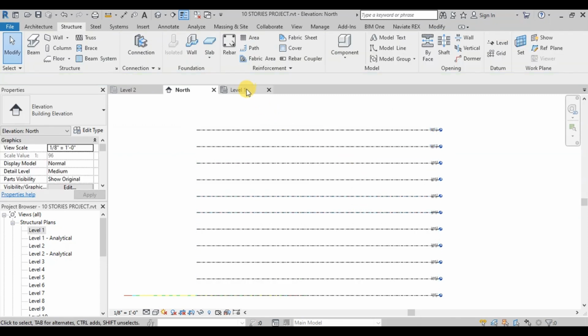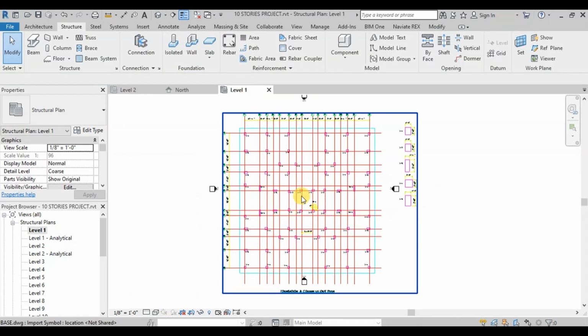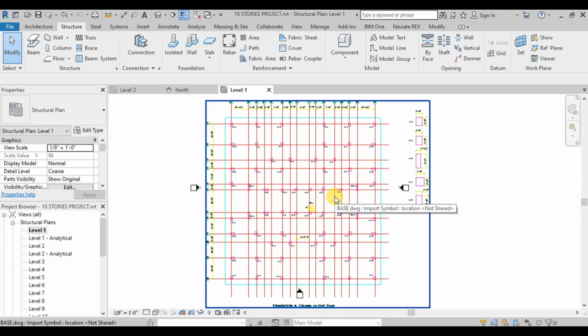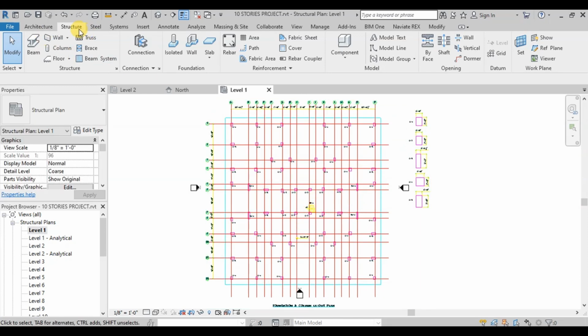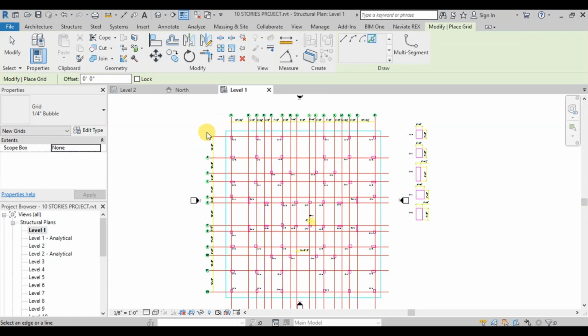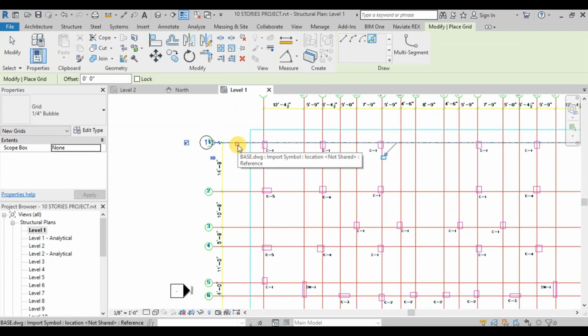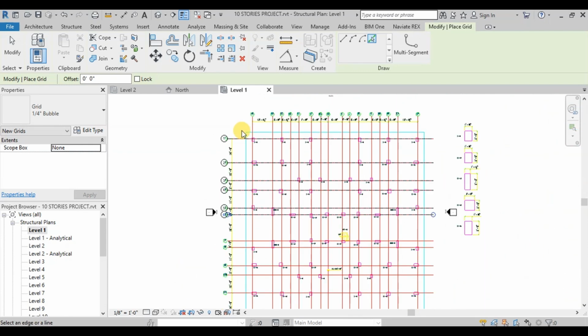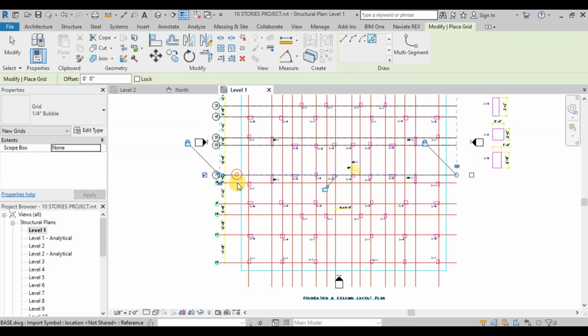Now open level 1 to start drawing grids. To draw grids, go to structure ribbon and click on grids. Click on pick lines button from draw options. Now we will pick grid lines of the CAD Link. Revit will automatically start drawing new grids numbers for each grid line. We will complete grids in vertical direction.